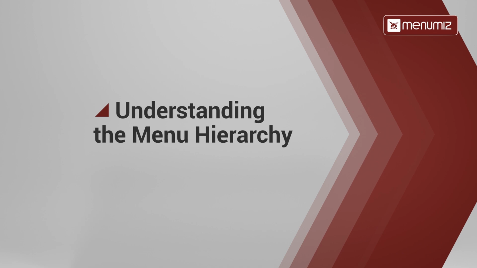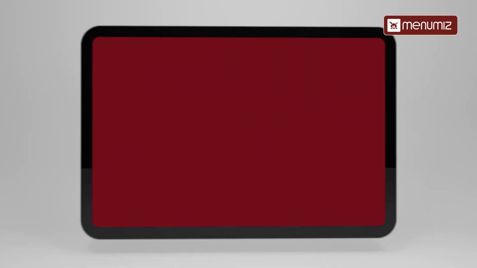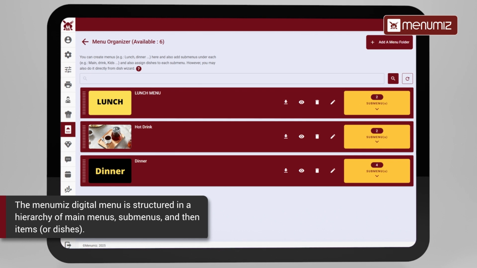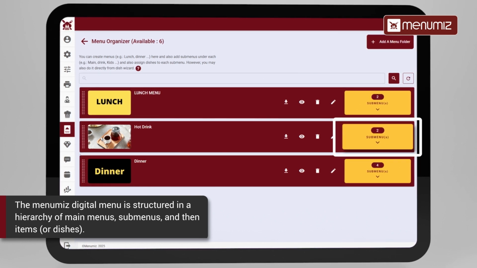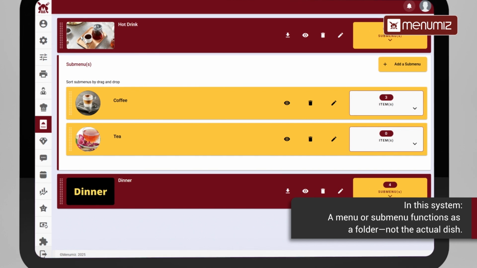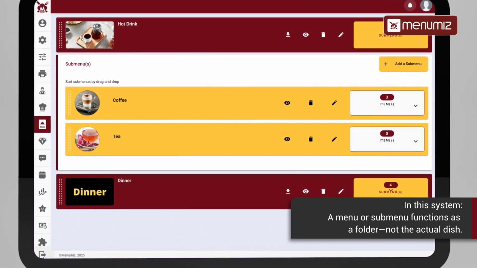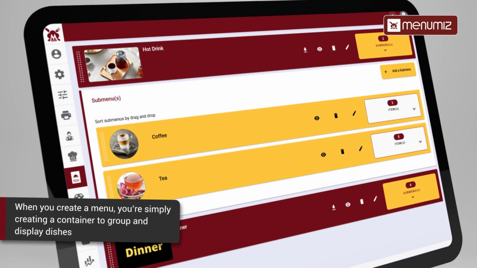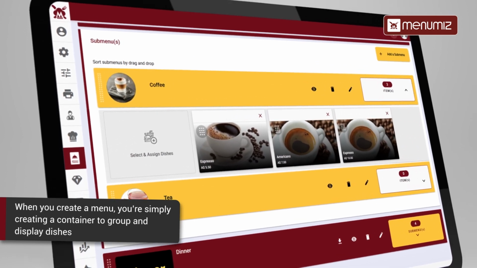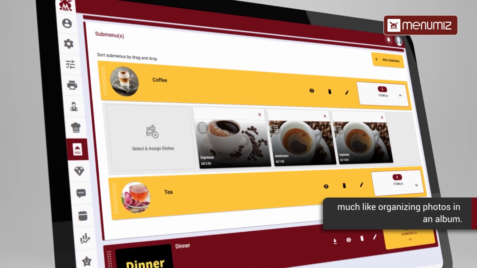Understanding the menu hierarchy. The Menumiz digital menu is structured in a hierarchy of main menus, submenus, and then items or dishes. In this system, a menu or submenu functions as a folder, not the actual dish. When you create a menu, you're simply creating a container to group and display dishes, much like organizing photos in an album.